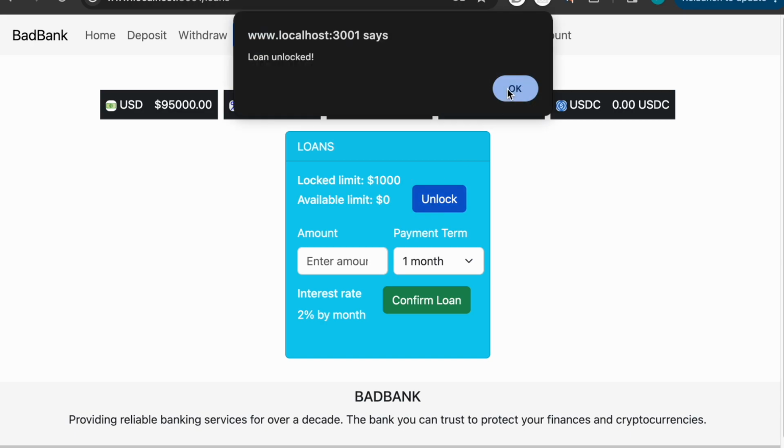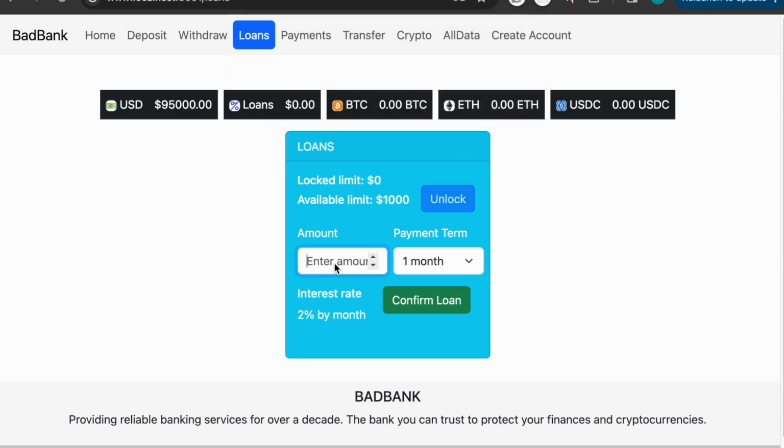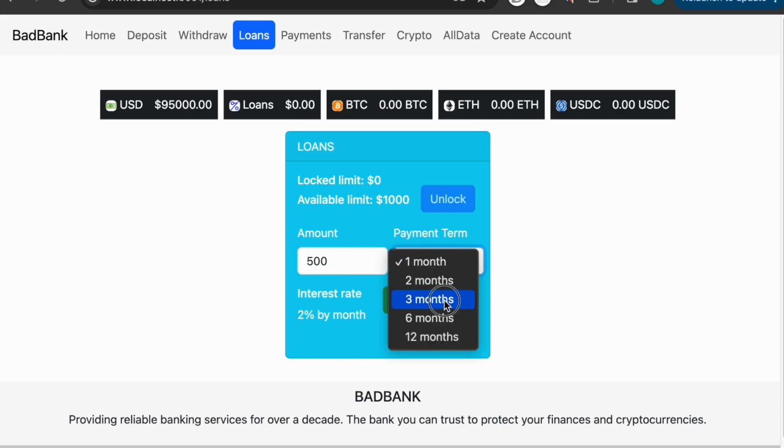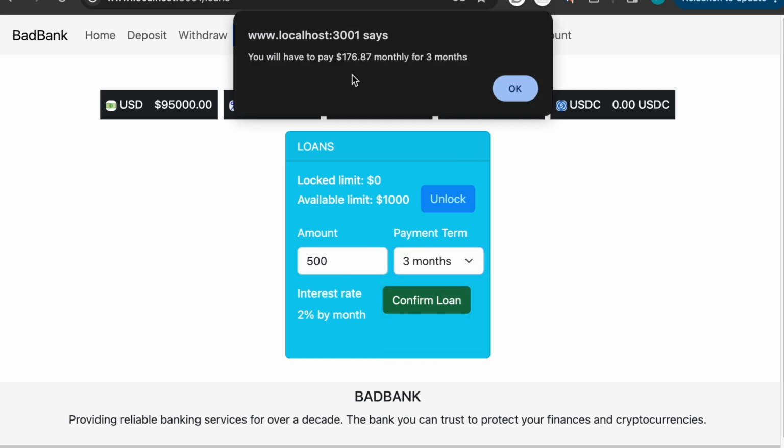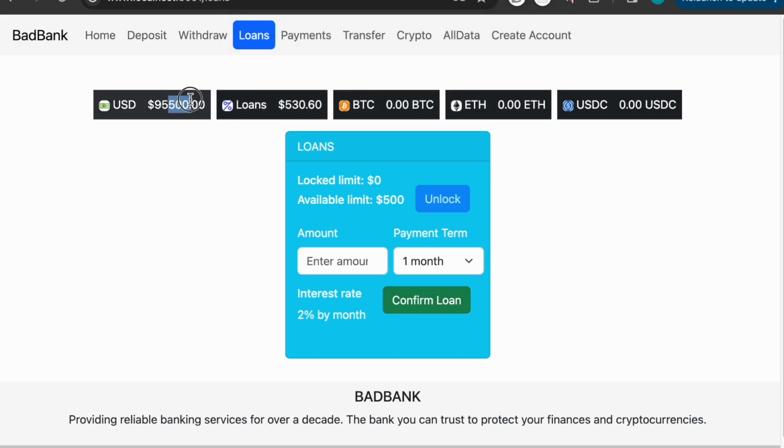So you have to unlock your loan, and let's say that I want to make a loan of 500. I can choose how many installments I want to pay, let's say 3, and then it tells me how much I owe for the 3 months. And this is added to my balance. At the same time, I have a debit that is shown here.